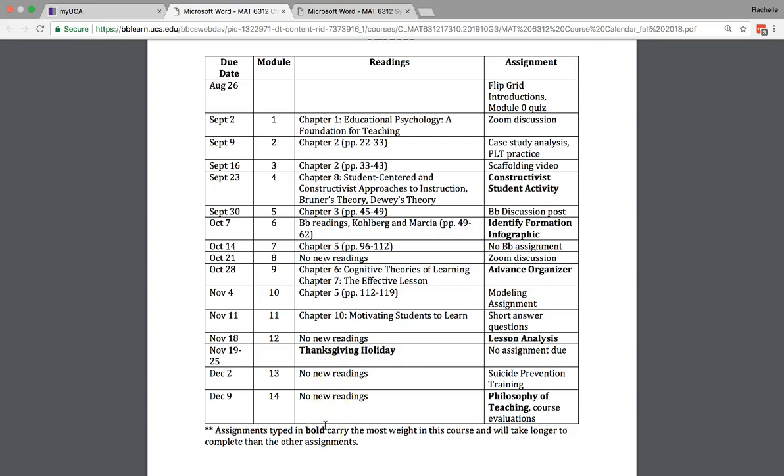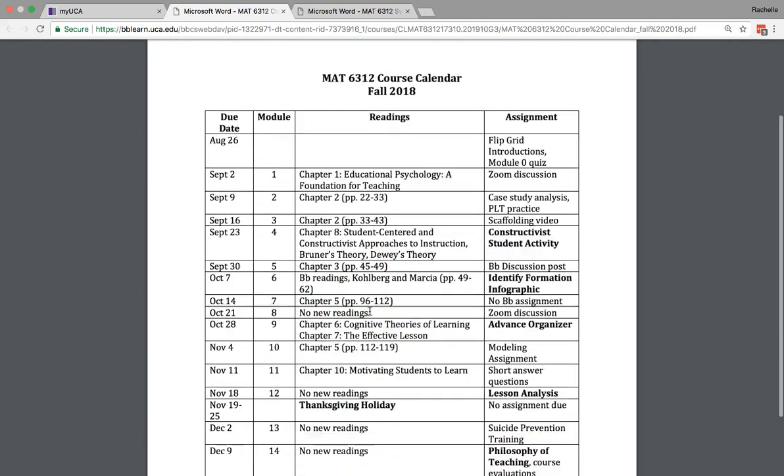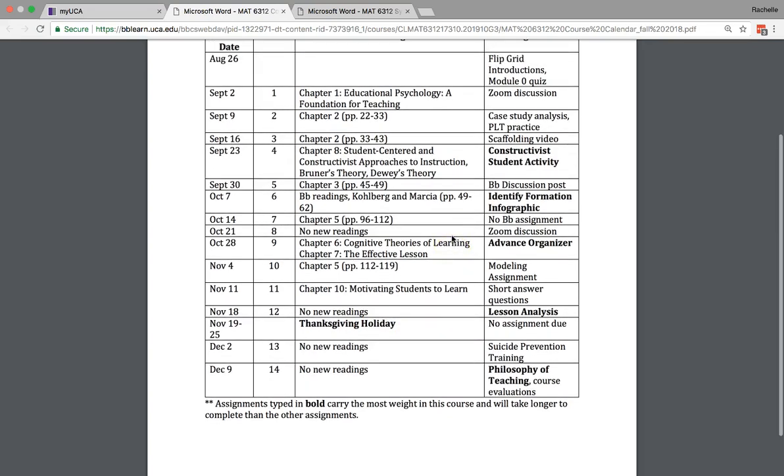But back to the course calendar. Again, those assignments that are in bold carry the most weight, and they will take longer than other assignments.